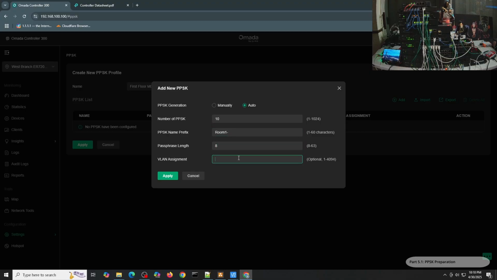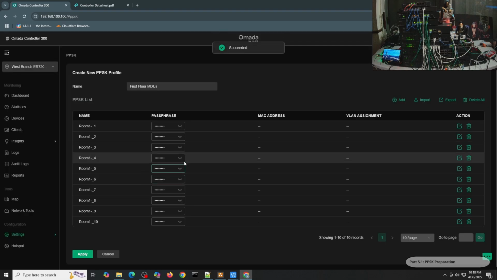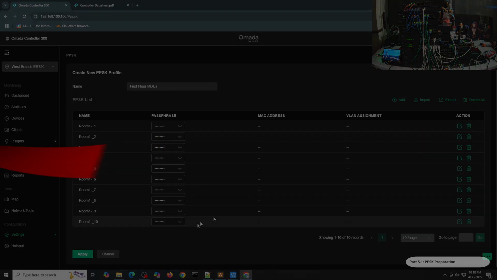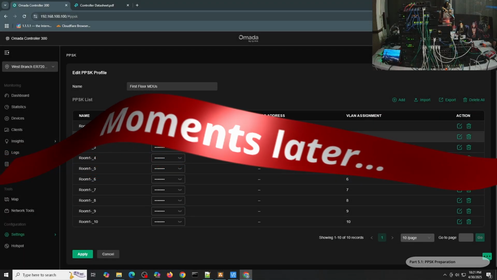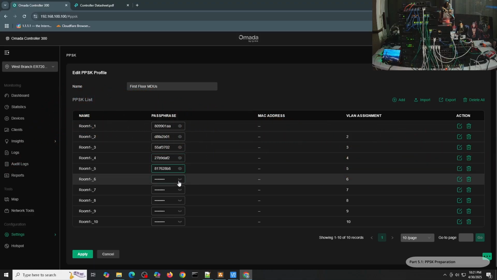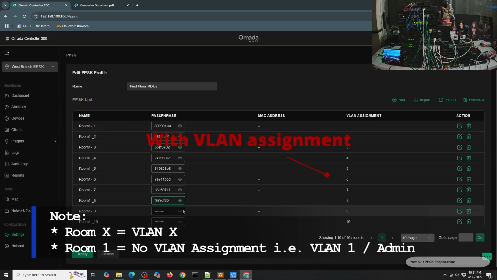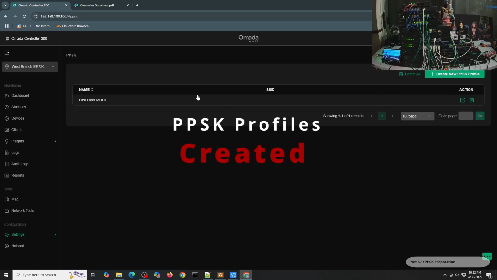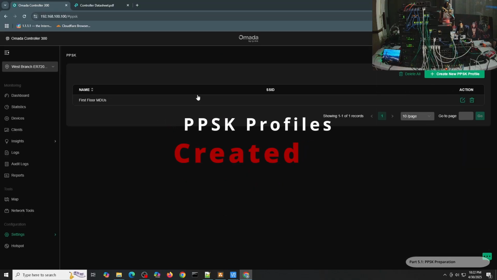For the VLAN assignment, it needs to be reflecting the VLANs 2 to 20. I will just leave it blank, and then I will just edit once it's generated, so it's much easier for me to do that. So click apply, and there you go. To shorten the video, I will edit all of these PPSK profiles offline, then show the completed version afterwards. And you can see all the passphrase in here. So this is the automatically generated passphrase. So I'll click apply, and there you go. They have the first floor MDU's PPSK profile.